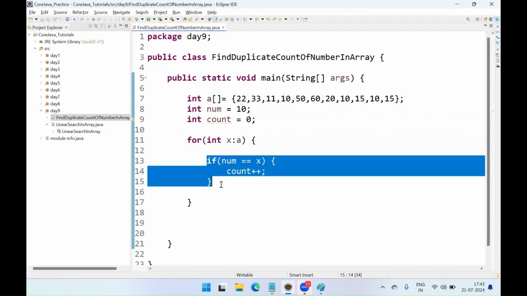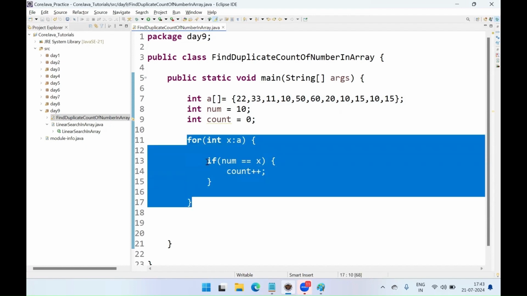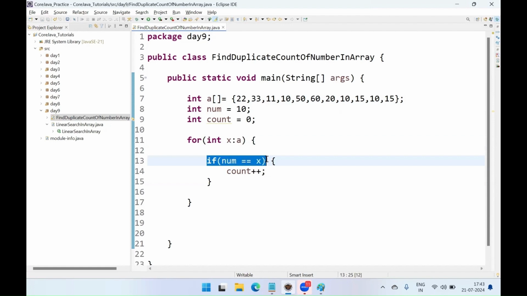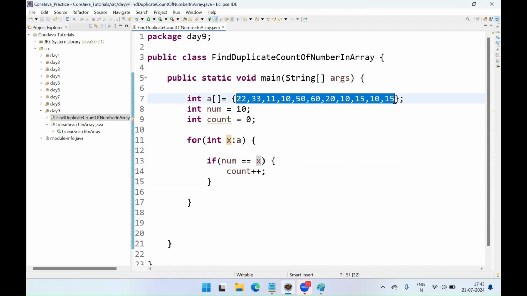So apart from this, there is no other code we need to write. We need to navigate through this loop, and whenever an element is found which matches this value inside the array, so number 10 is there, I am comparing with the first position, second position, third position, like this. If you are navigating or traversing, we can say, traversing all these elements in the array.